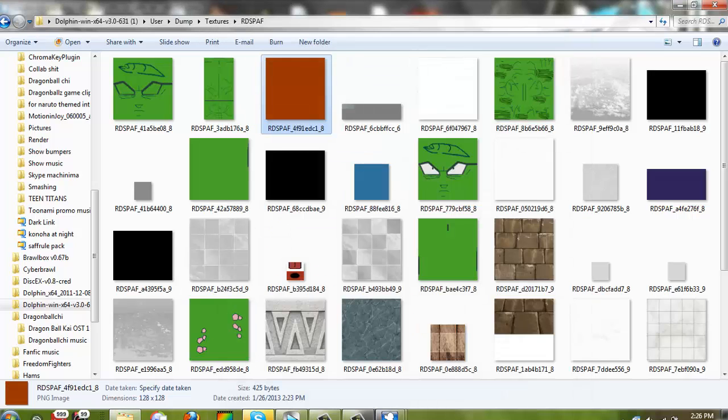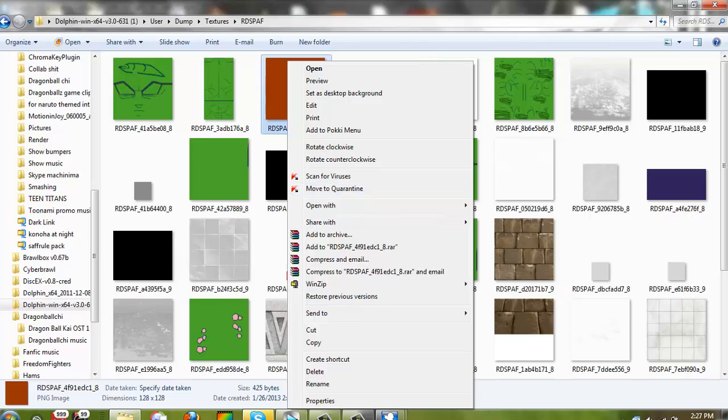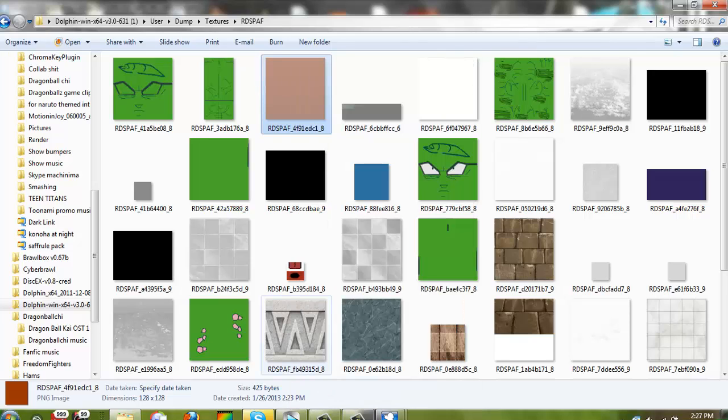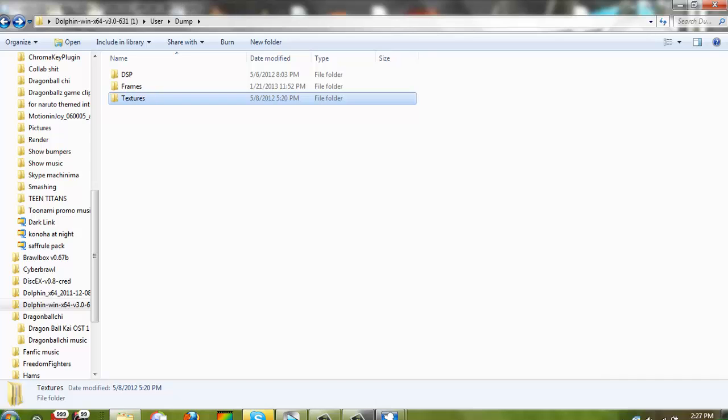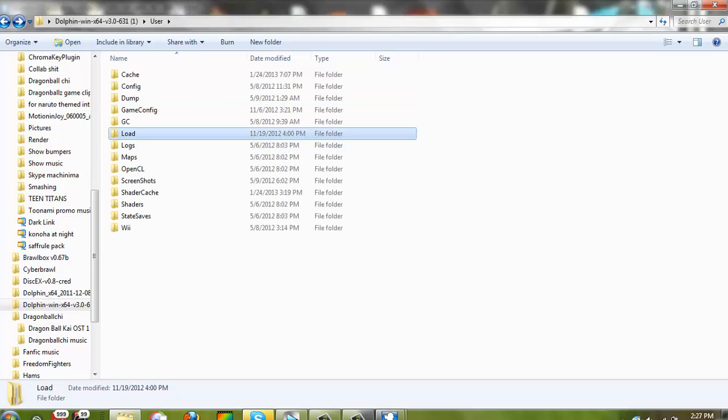Let's see, it's changed here. Usually I'd have the other folder where it says load textures open, but I don't feel like doing that. Okay, what I want to do is cut this. You can always go back here. Once you edit and cut the pictures that you want to end up in the load folder, you go back to the dump and delete everything here so that it wouldn't clash with the other pictures and you won't get confused. Go back to load.